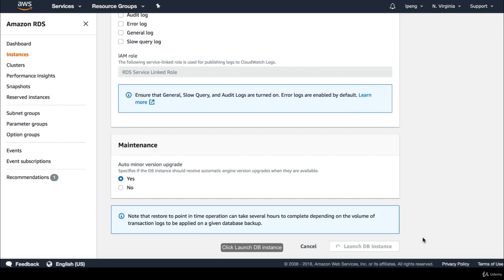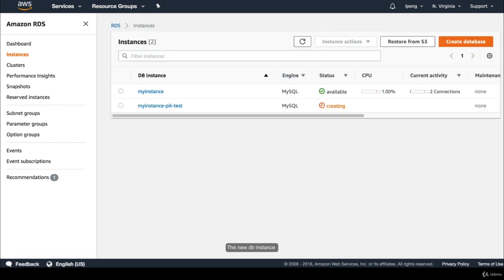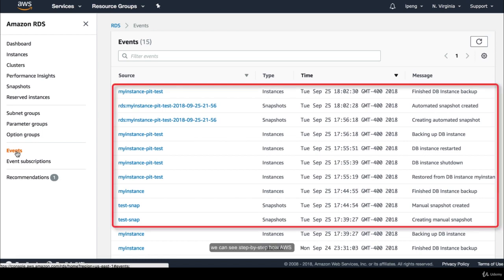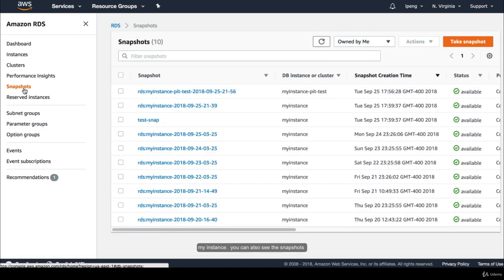Click Launch DB instance, and you can see the new DB instance is creating. The new instance is available. Let's take a look on the events history. We can see step-by-step how AWS RDS backup, then restore, then create a new instance. You can see the manual snapshot is created, then new instance is restored from my instance. You can also see the snapshots related to this process.